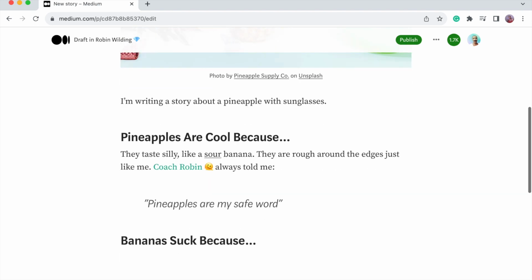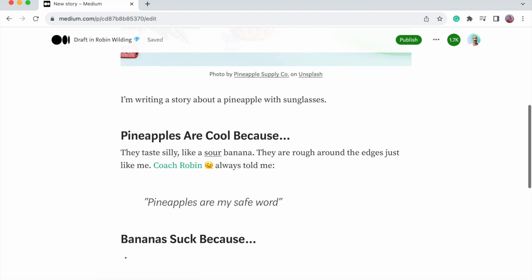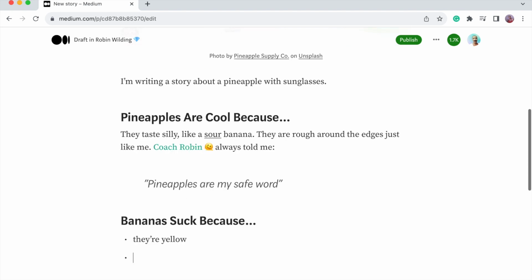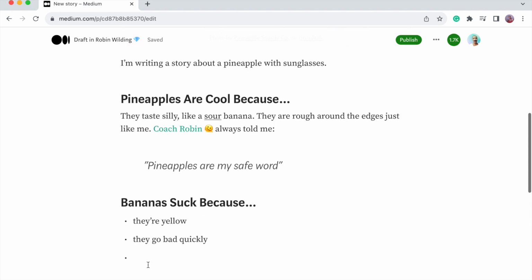Let's say you want to make a list. So for example, here I'm going to create a list of reasons why bananas suck. So if you want to create a list, if you just put in a little hyphen and then hit the space bar, it's going to create you a list. So bananas suck because they're yellow. And if you hit enter, it'll go to the next line, and so on and so on.